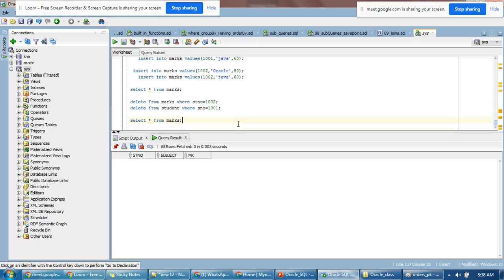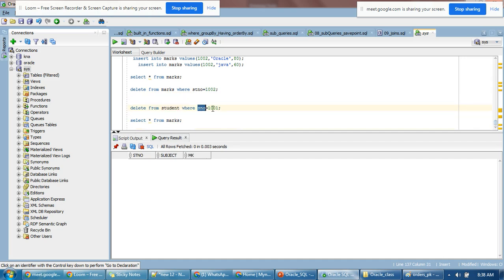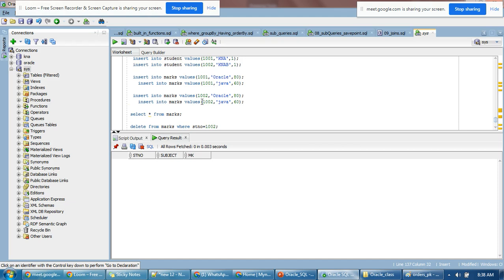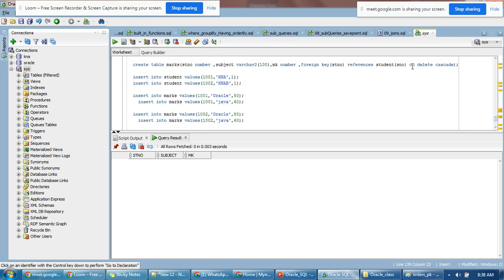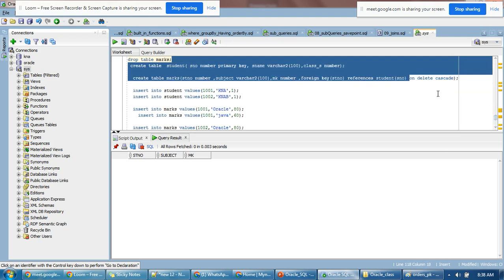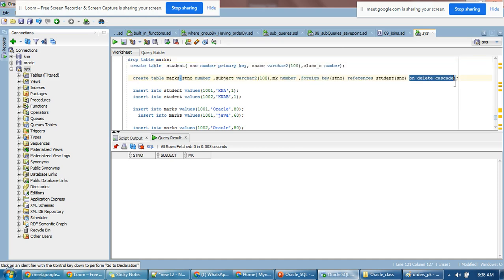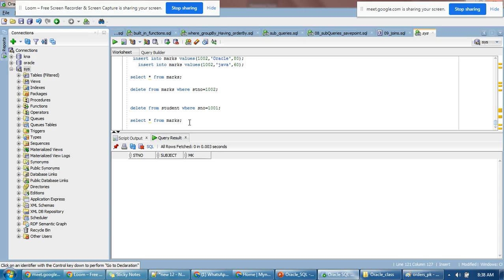Now go and check in the marks table. There is no record. We had already deleted the records for 1002, and now we have deleted the record for student 1001 in the student table. What happened? Whatever records were there in the marks table for student 1001 are all removed from the child table also. That is the on delete cascade. On delete cascade means if you are removing the parent records, automatically the child records will get removed.